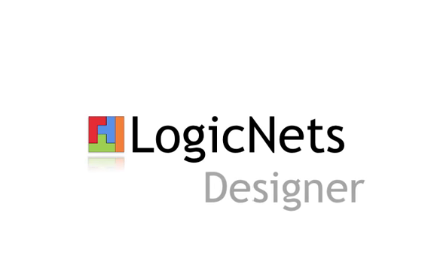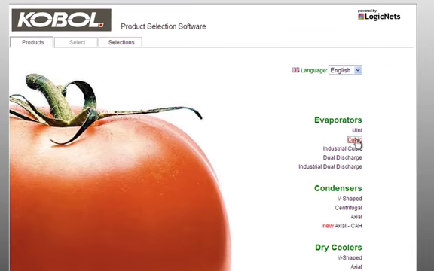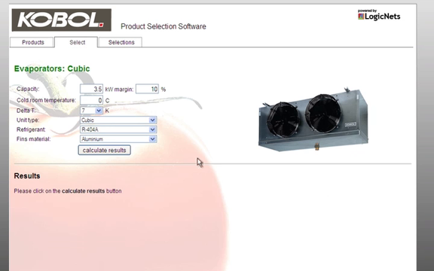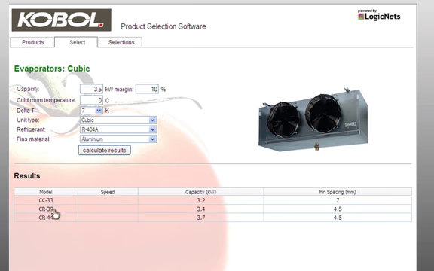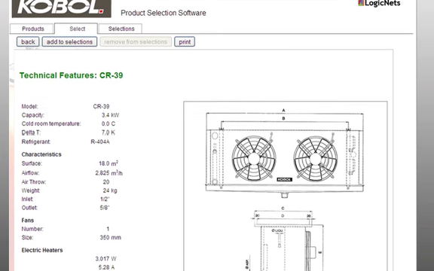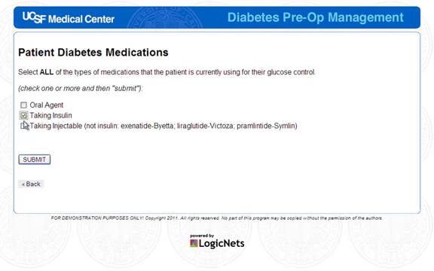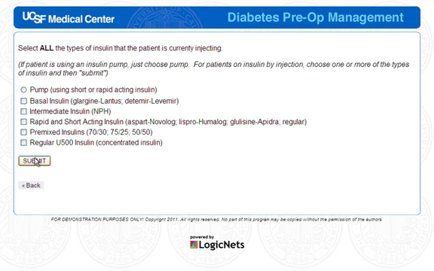With LogicNets, you can create any application to make use of your unique business expertise without knowing how to program, and you do it all online. Our customers have built a broad range of applications used in a variety of business areas, including sales, like this product selector built by COBOL, or this medical application designed by the UCSF Medical Center.